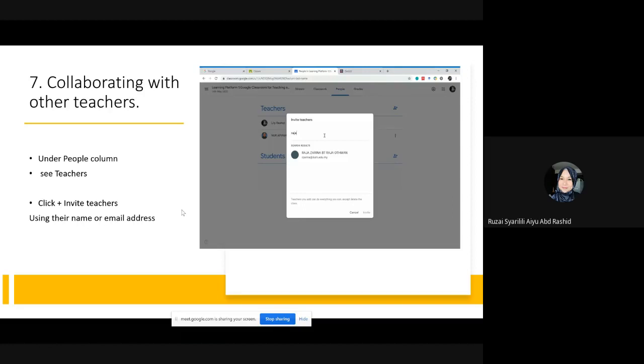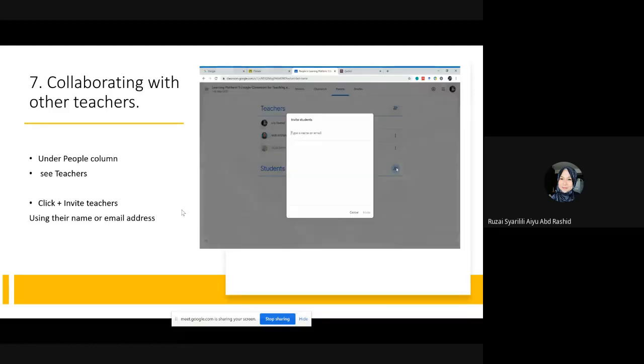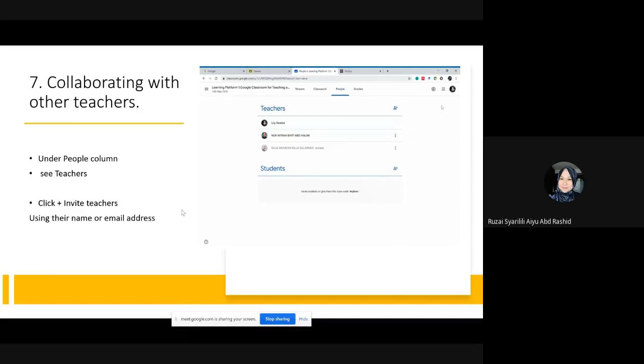For example, here I want to invite Sister Raja Munira because she's teaching Google Classroom as well next session. You can just click invite, and if she accepts the invitation, she will be the co-teacher for this class. Same thing with students. You can either type their name or email, or you can just shortcut, give them the class code, and they will join the class.